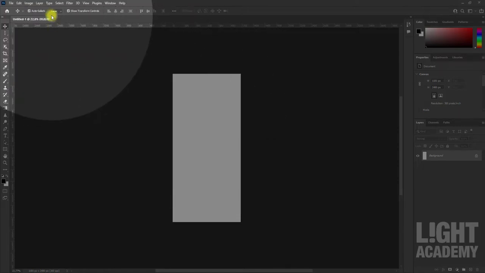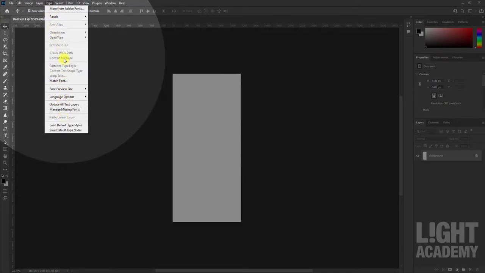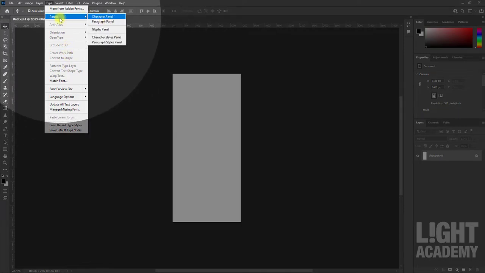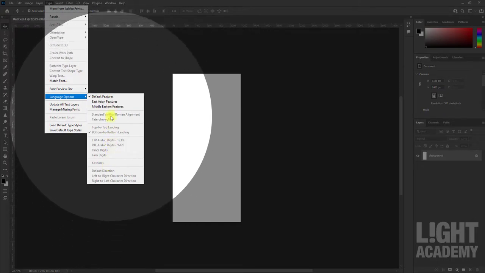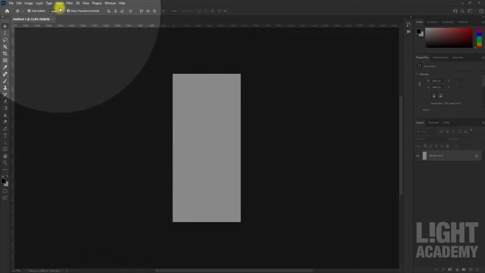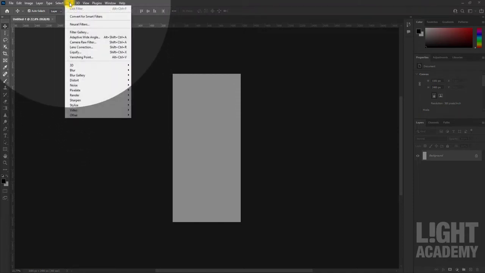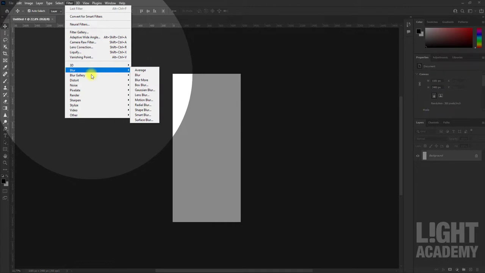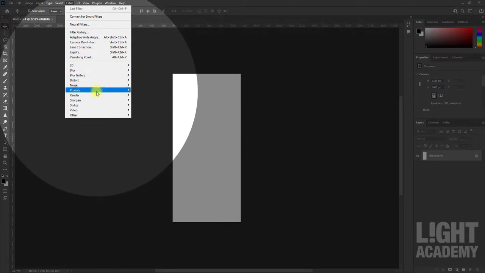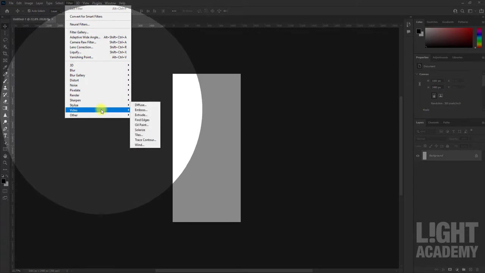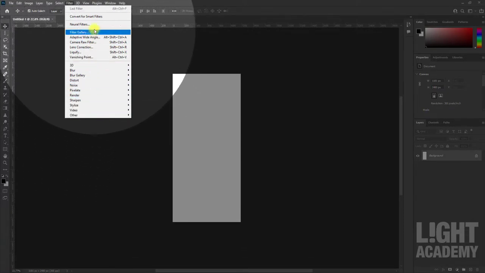The fifth tab is the Type tab, which includes all the features related to typography and text, like changing the font size, working with the character and paragraph panel, or setting the language options. The sixth tab is the Select tab, dedicated to all the features related to the selection of objects, images, shapes, texts, etc. The seventh tab is the Filter tab. It is in fact a large library of special effects to apply on your images, to give them a rendering quite different from their basic appearance. There are different types of filters. Moreover, some are particularly powerful and widely used in graphic design, photography, etc.